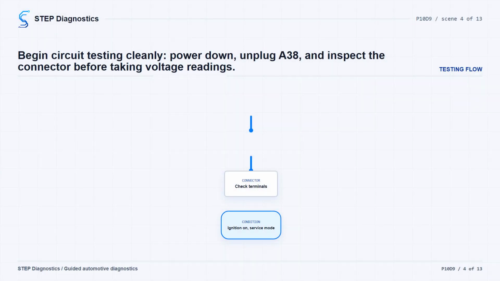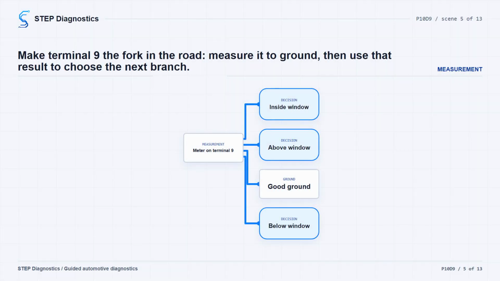For circuit testing, power the ignition and all vehicle systems off. Disconnect the A38 reductant pump and sensor assembly connector. Inspect the A38 terminals and connector for damage or corrosion, and repair or replace as necessary. Then, turn the ignition on with the vehicle in service mode and check voltage between control circuit terminal 9 and ground. The expected reading is 2.5 to 4.5 volts. That terminal 9 voltage decides which direction the diagnosis goes next.